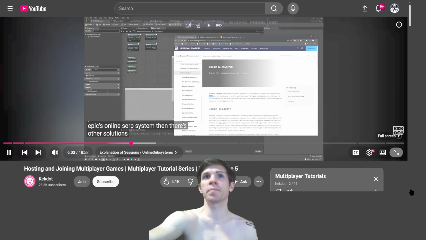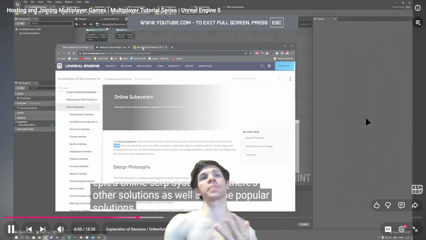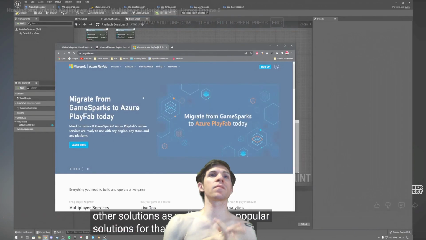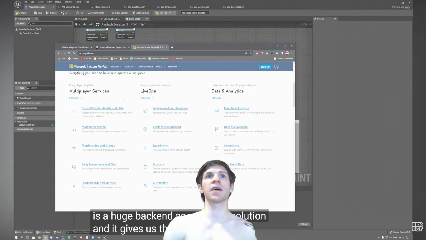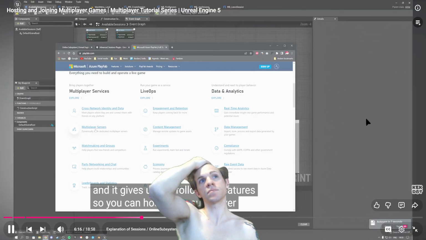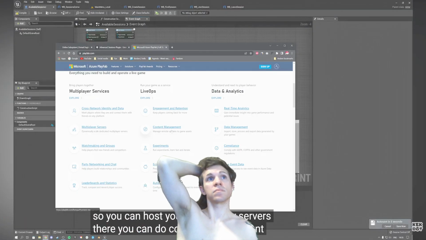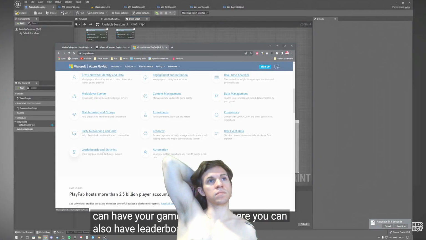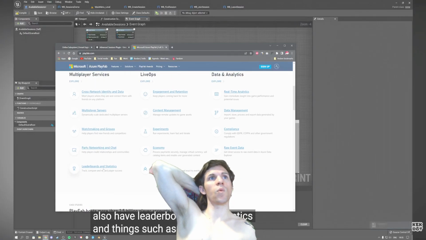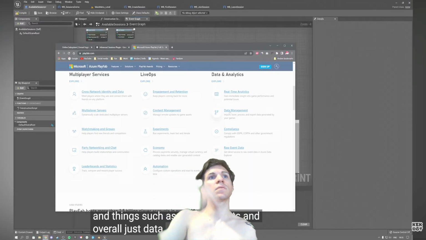Of an online subsystem, then there's other solutions as well. So some popular solutions for that in that case are, for instance, Microsoft's PlayFab. So PlayFab is a huge backend as a service solution, and it gives us the following features. So you can host your multiplayer servers there, you can do content management, you can have your game economy there, you can also have leaderboards and statistics, and things such as achievements and overall just data management.